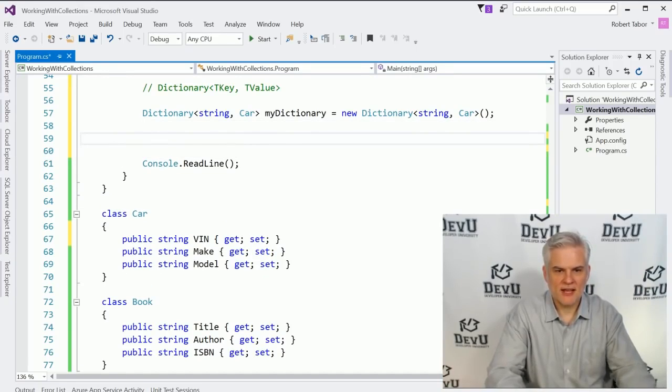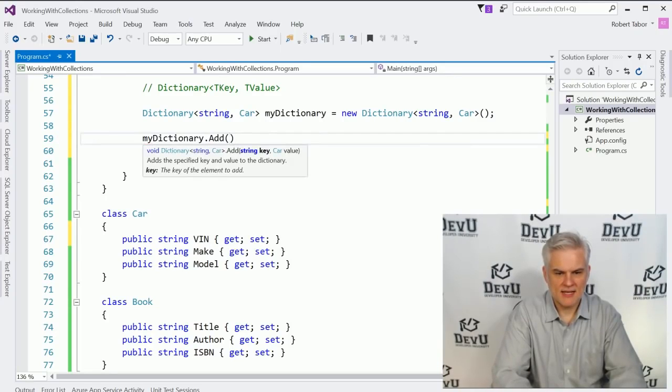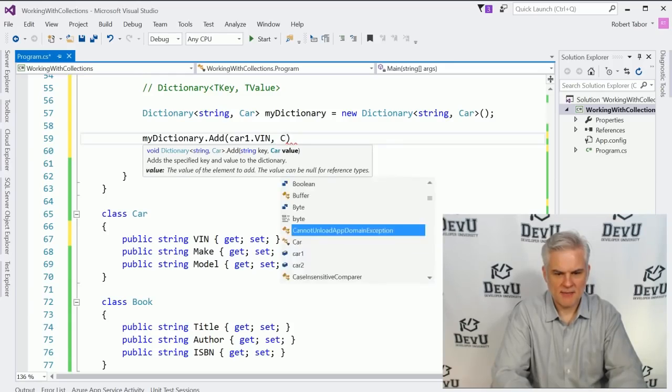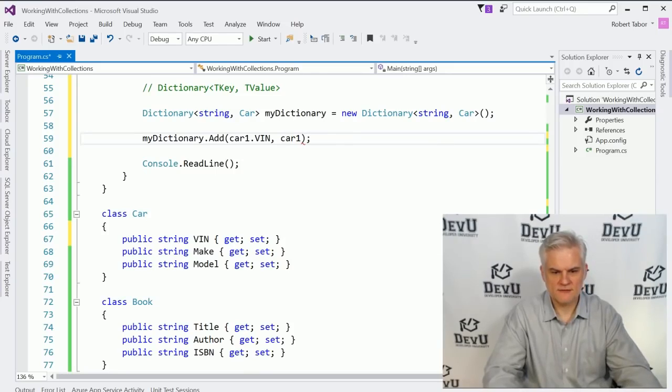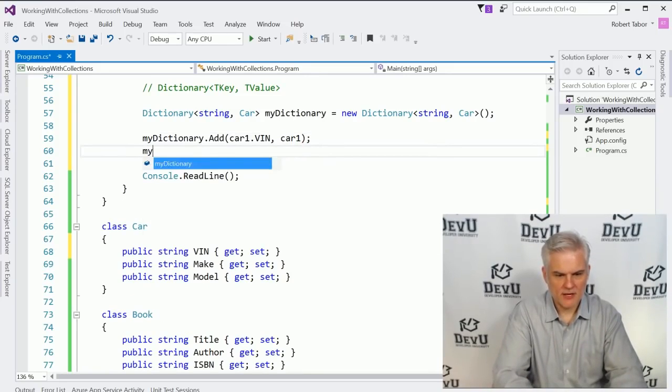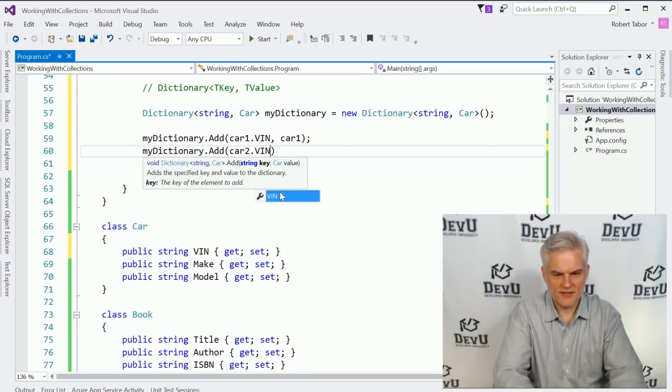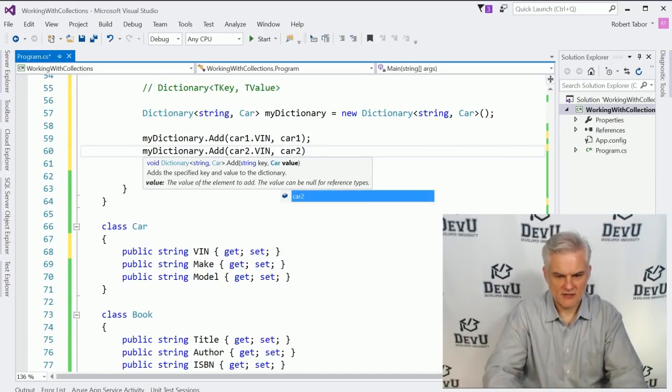And now that I have this, what I can do is go my dictionary dot add, and it'll do car1 dot VIN and pass in car as the actual value. So the car1 VIN again is our key into the actual car1 itself. Okay. And likewise, we'll go add car2 dot VIN and car2.